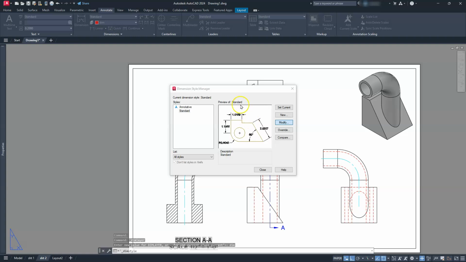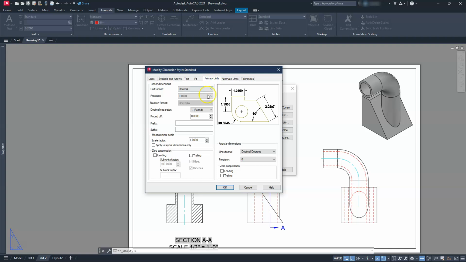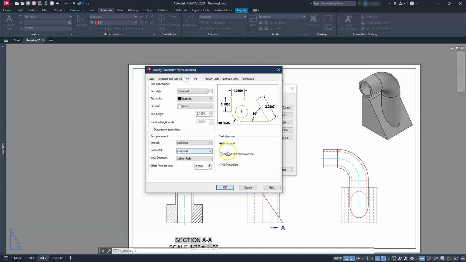And once I get into my box, you know I like to work from the right to the left. So I'll go to my primary units. I'm just going to suppress the trailing zeros, right? So if it has any trailing zeros, those will go away. Underneath the fit, go ahead and leave this number set to 1. That is fine. Underneath the text, let's make this a little bit smaller.